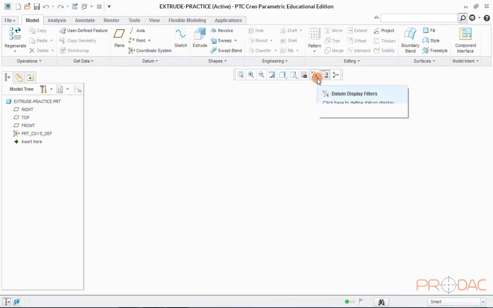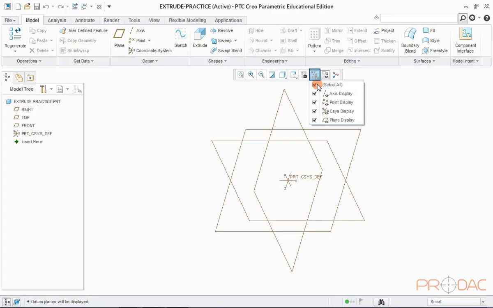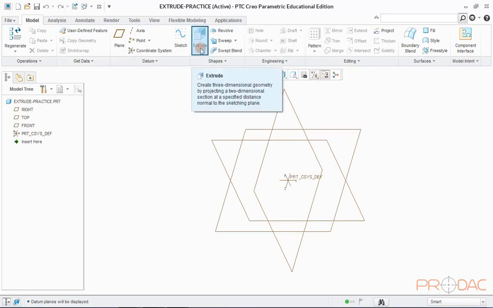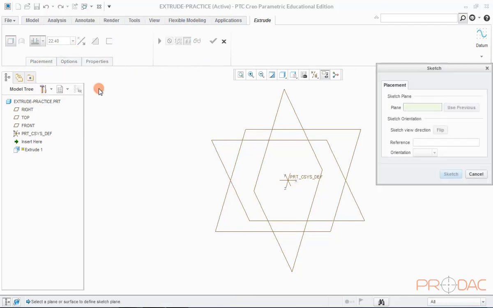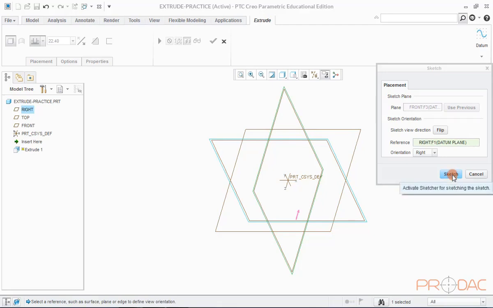Switch on the datum display by clicking on Datum Display Filter in the Quick Launch area. Select Extrude option in the top ribbon menu. Click on the placement and then click on Define. Now, we need to define sketching plane and sketch orientation. Select front plane as sketching plane. We'll keep sketch orientation as default, which is right plane. Now, click on Sketch button to proceed further.